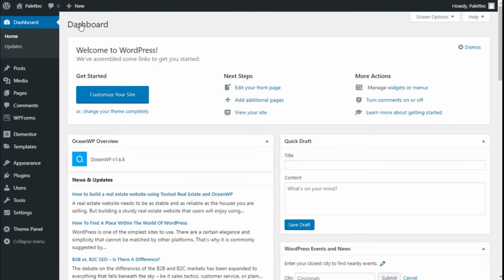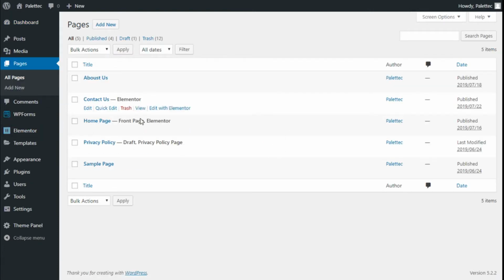On this video we are going to learn how to add rows, padding and margin to our website using the Elementor page builder. First, we need to go to Pages, All Pages, and then select the page we want to edit and click on Edit with Elementor.